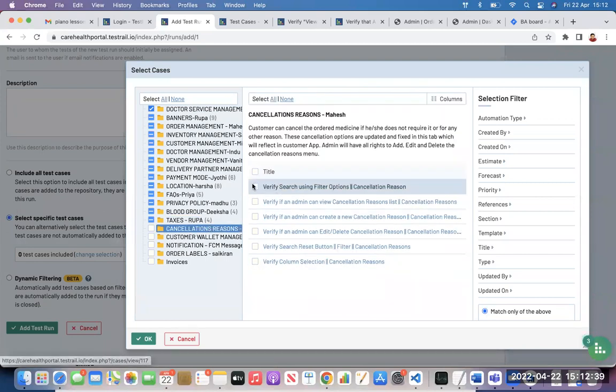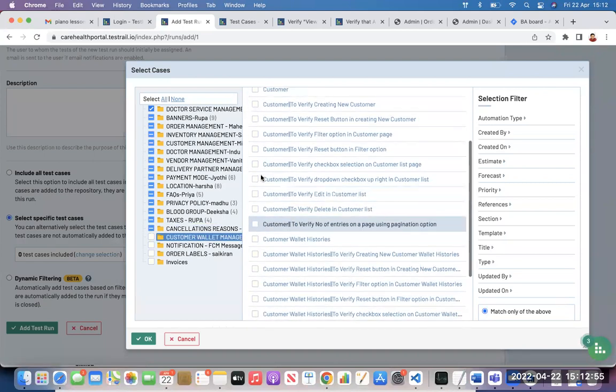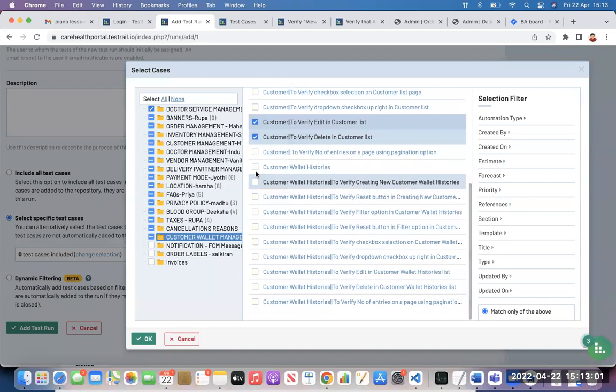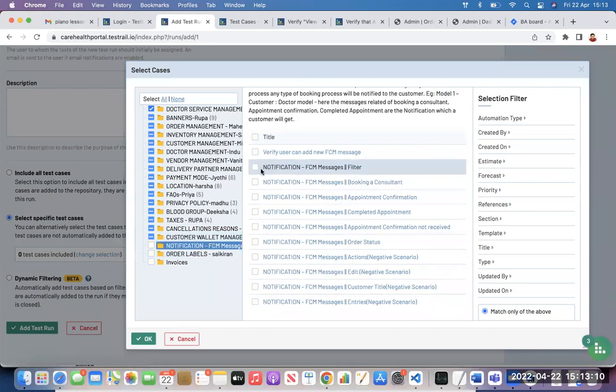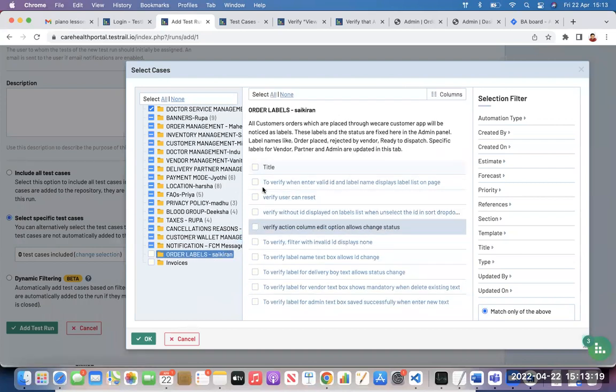Okay. Cancellation reasons. Nice. A new creation. The reset is not required. Can view the cancellation. Very important. Customer wallet. Edit customer, delete customer, create customer. Reset, not required. New, edit, delete, notifications, can filter, complete appointment, edit, actions, entries, order labels, can reset, edit.